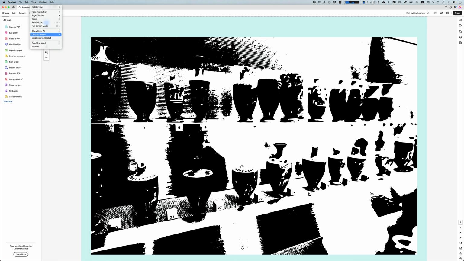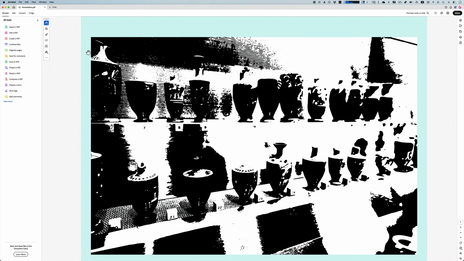Let's look at this shortcut. Command Shift H. So let's have a look again. Command Shift H, and there we go. That works quite well. And Control Shift H on Windows. So quite handy for a presentation. Let's escape out of that. There we go. Just a bit slow.